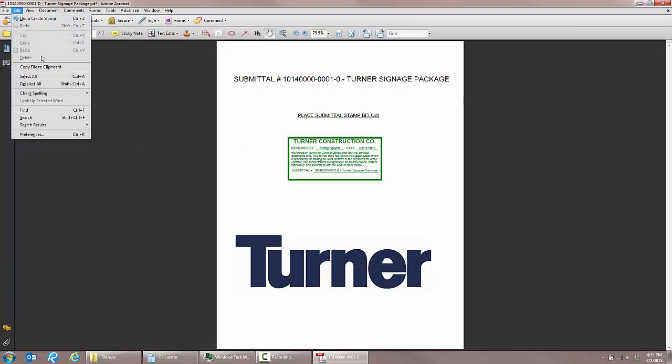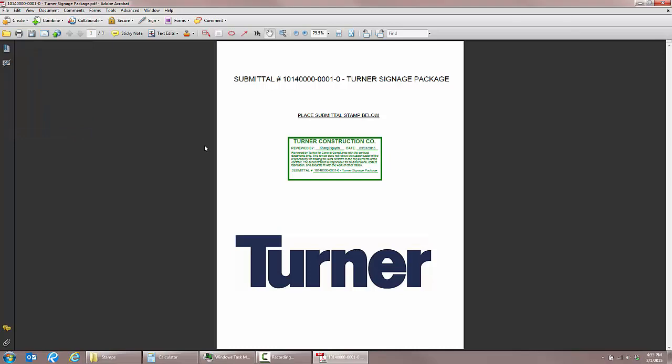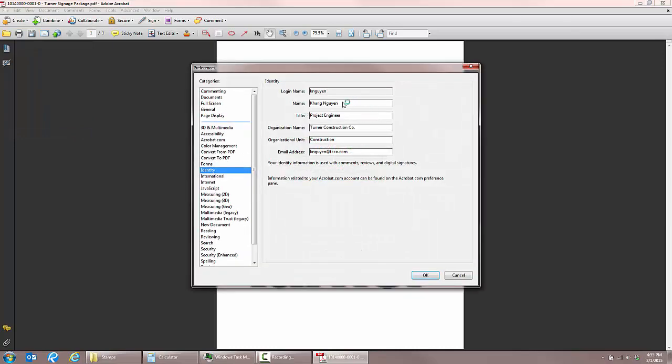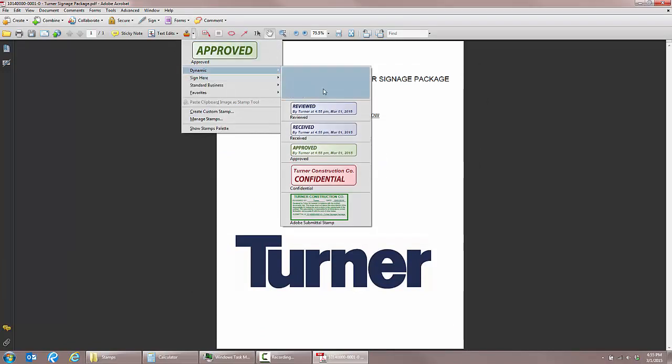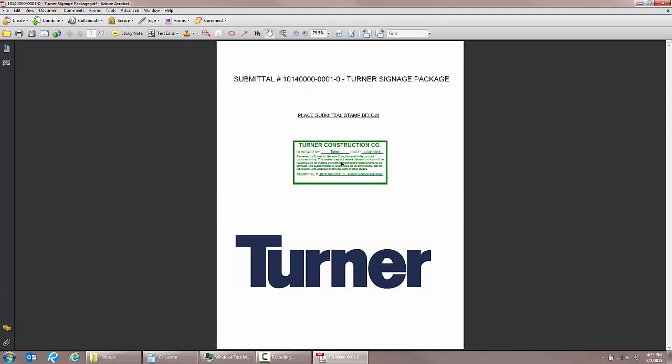And right here, your username, if this doesn't populate correctly, you can always change it by going to Edit, and then Preferences, and then right here is where you would want to change your name. Just to show you that it works, I'll just change this to Turner. You click OK. I'll delete this real quick, and then we go back to the stamp. There you go. You can see here that it changed the name.